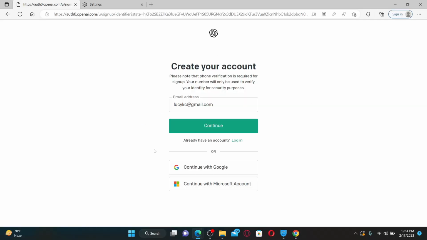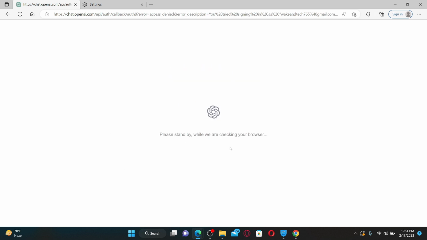Also make sure that you have an available phone number in order to verify your phone number, which is required for sign up, and try signing up for your account again.